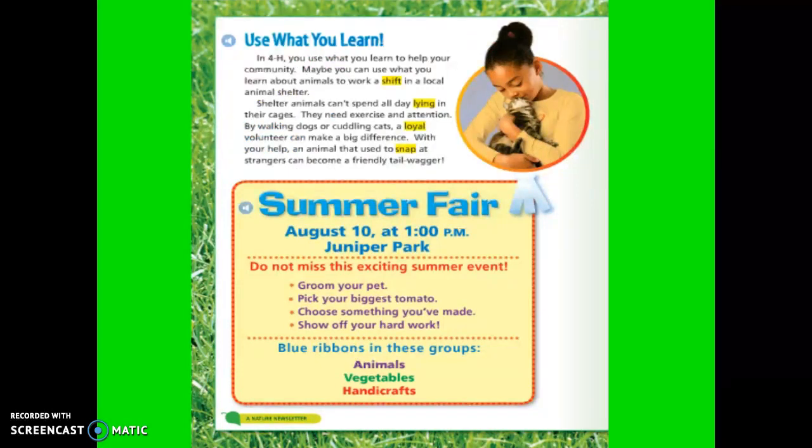Use what you learn. In 4-H, you use what you learn to help your community. Maybe you can use what you learn about animals to work a shift in a local animal shelter. Shelter animals can't spend all day lying in their cages. They need exercise and attention. By walking dogs or cuddling cats, a loyal volunteer can make a big difference. With your help, the animals that used to snap at strangers can become friendly tail waggers.